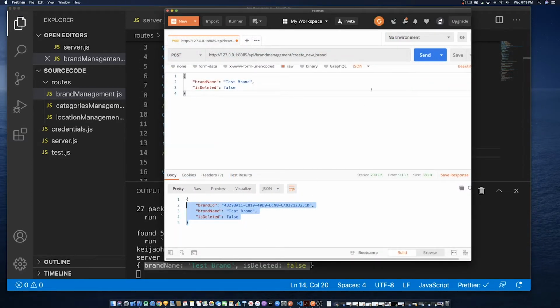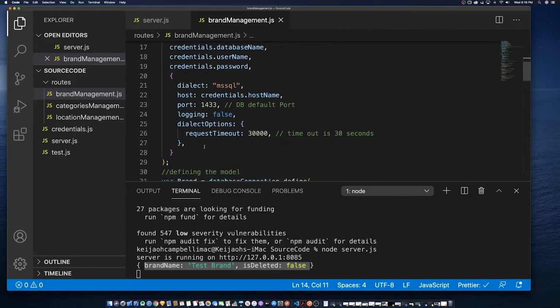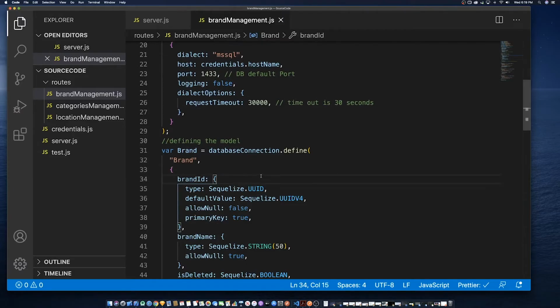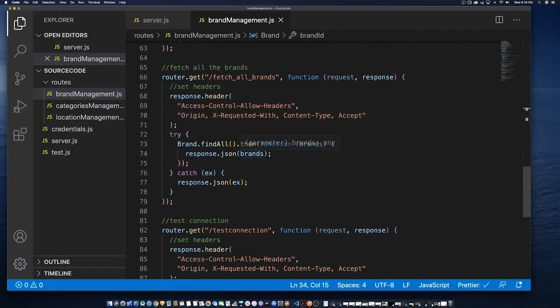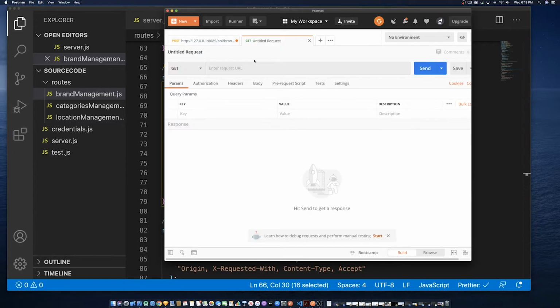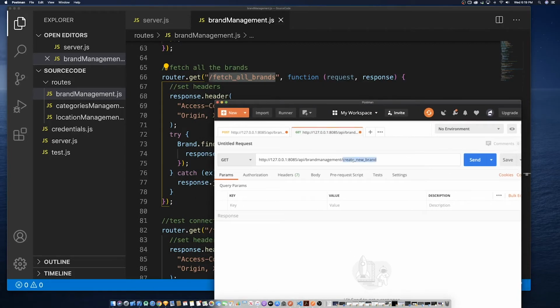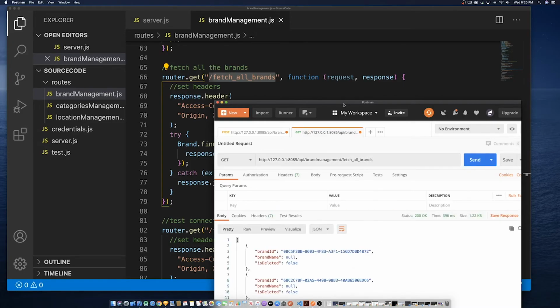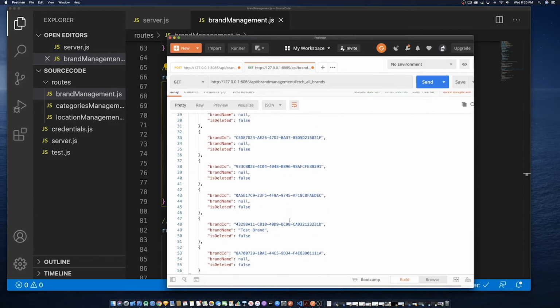Now we're going to test to ensure that this method works. So we need to enter the base URL, and enter the endpoint fetch all brands, and as you can see, it has successfully returned everything.